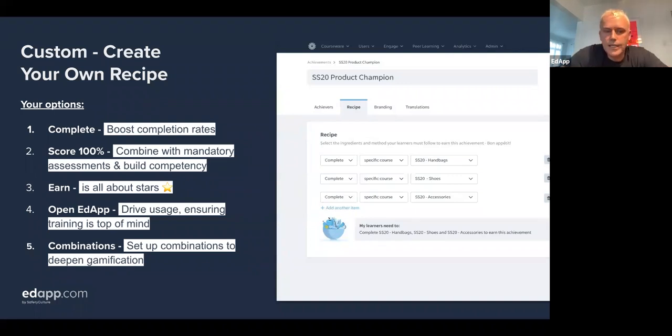Number 4 there, opening the app. This is really simple and I think very, very strong. Just simply tying achievements to opening the app, whether it's just once or over a series of time. This means that learners will be instilled with the idea that they need to come back and revisit training. And if it's something like safety, for example, where you want to deliver top of mind knowledge about key things in the workplace that really have an impact, getting learners back into the app to revisit content is pretty exciting, I think. Yeah. And then, yeah, go ahead.